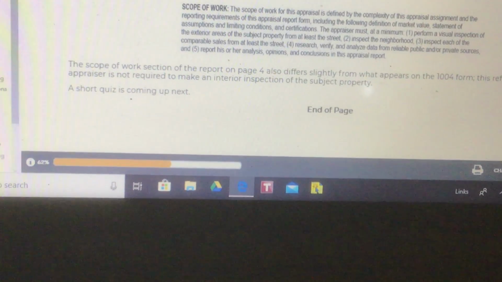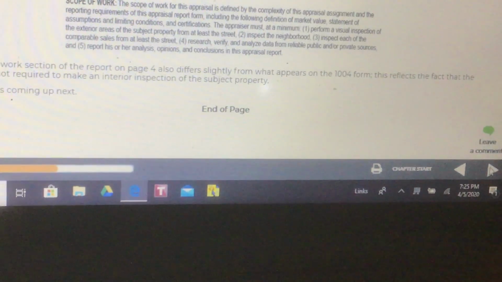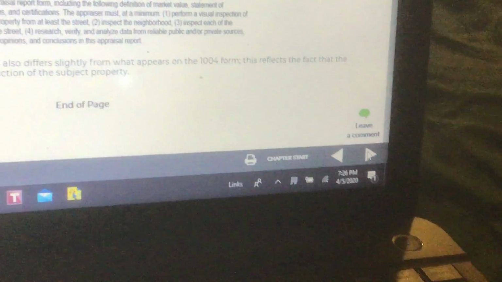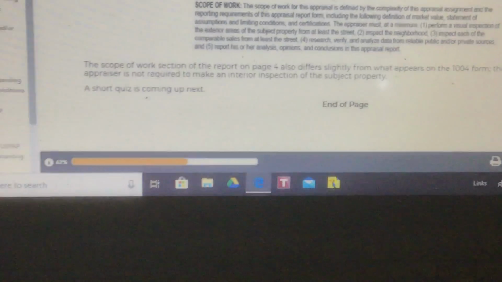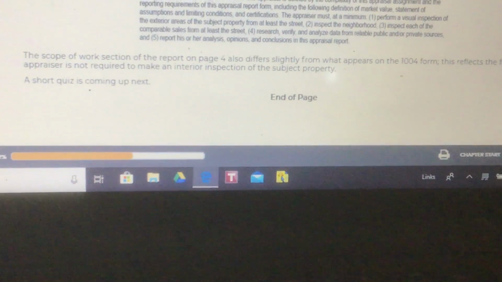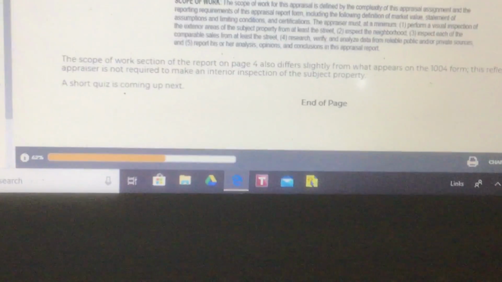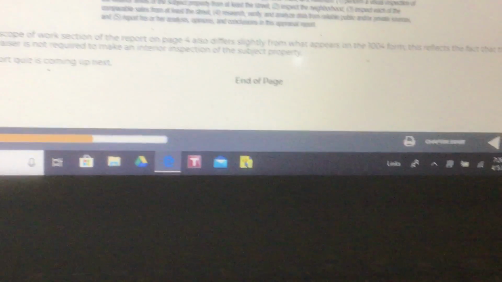The scope of work section of the report on page 4 also differs slightly from what appears on the 1004 form. This reflects the fact that the appraiser is not required to make an interior inspection of the subject property. A short quiz is coming up next. End of page.